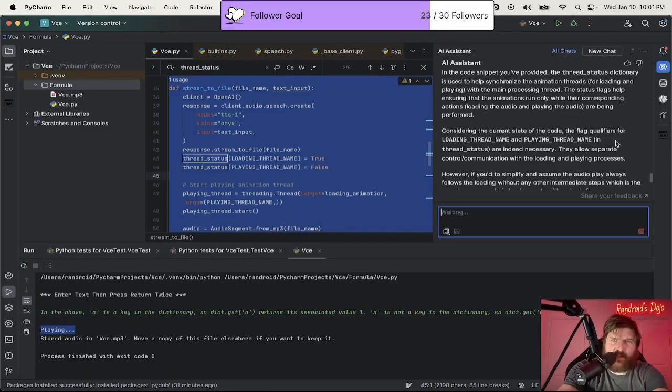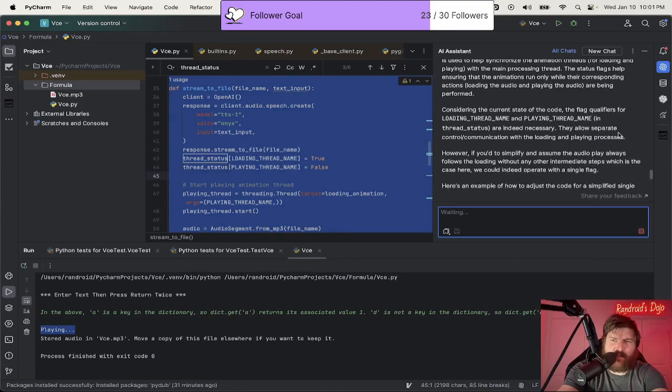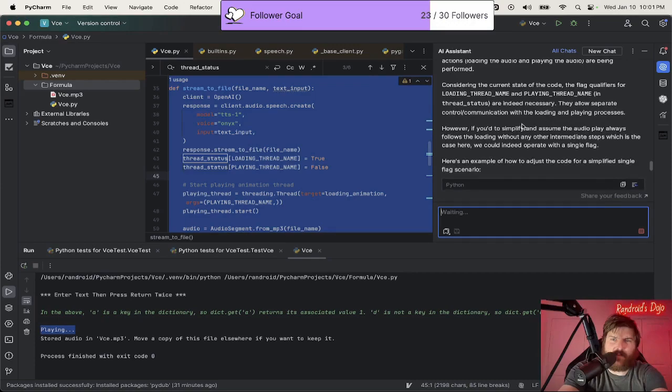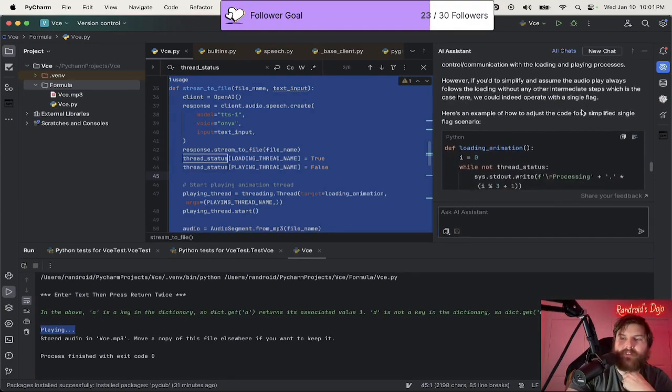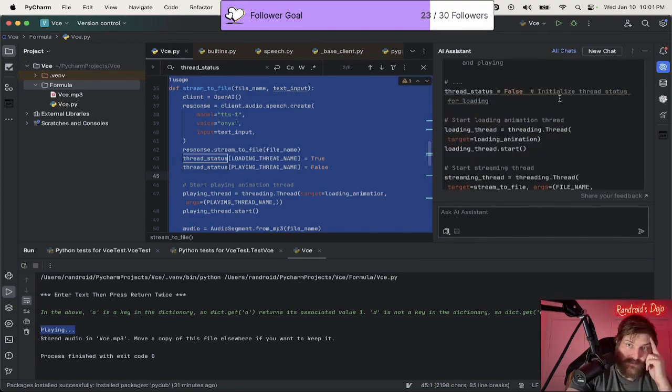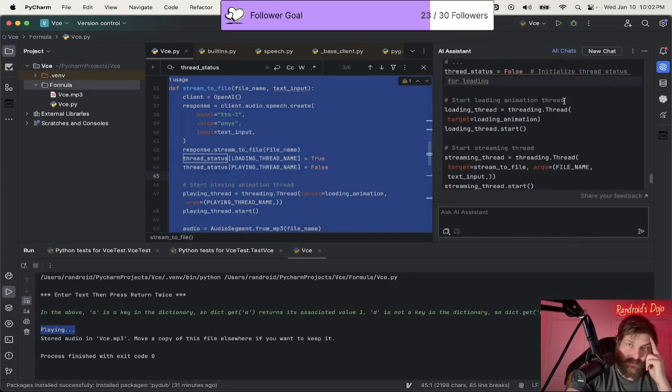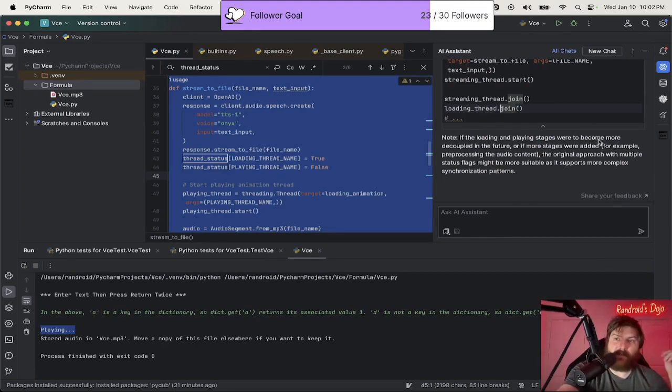Considering the current state of the code, the flags for loading thread name and playing thread name in thread status are indeed necessary. They allow separate control and communication with the loading and playing process. However, if you simplify and assume the audio playing always follows the loading, without any other intermediate steps, which is the case here, we could indeed operate with a single flag. Note if the loading and playing stages were to become more decoupled in the future, or if more stages were added, for example, pre-processing the audio content, the original approach with multiple status flags might be more suitable.